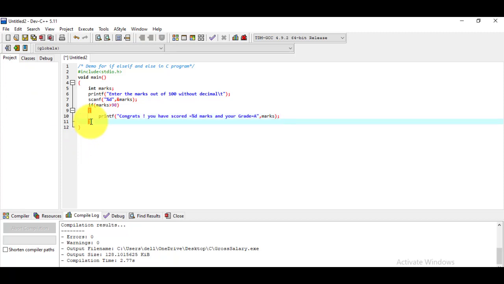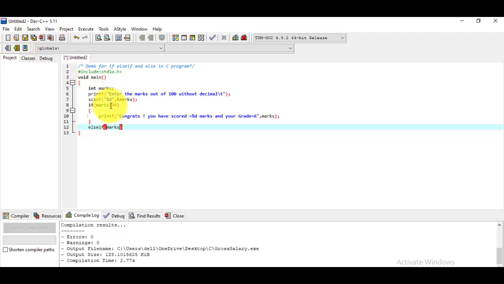Now after that I would like to write the body of else if. So here I have to use else if, and here I have to put the range, say marks greater than equal to 80, and here I'm using the logical operator and, marks less than, say, 90.